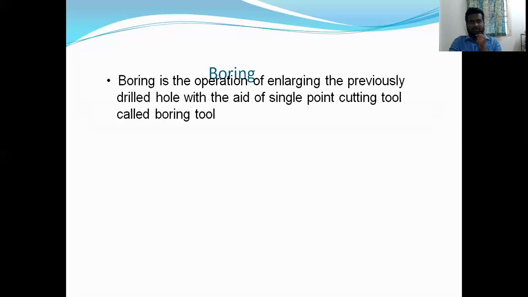Next, the last one in the drilling operations is boring. Boring is the operation of enlarging a previously drilled hole with the aid of a single point cutting tool called a boring tool. After the drilling operation, we may not get our required hole size. Again, we are not using the drill bit to get that size. We go to another operation, that is the boring operation, which means enlarging the previously drilled hole with a single point cutting tool called a boring tool.